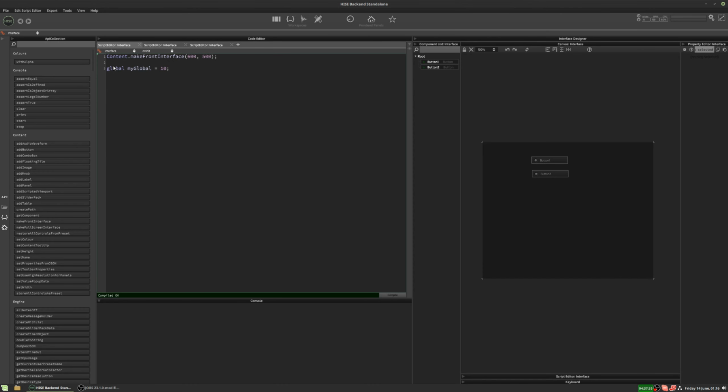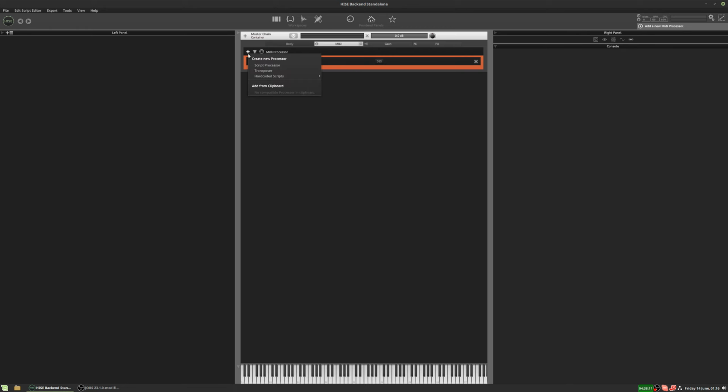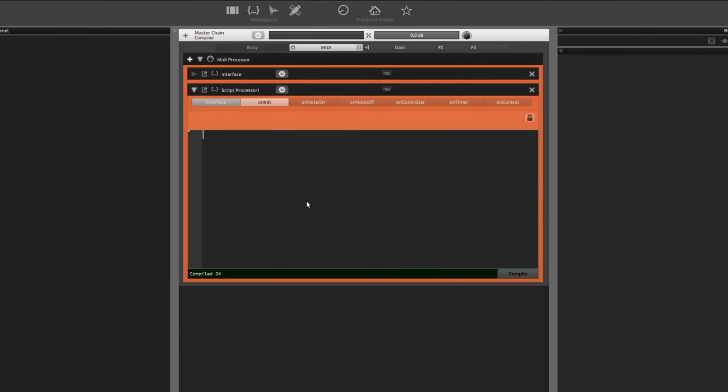Global means you can have inter-script communication. So if we add another script and inside this script we print the value of my global and hit F5, it's going to print it here. So you can see it's printing from script processor 1, which is this one.